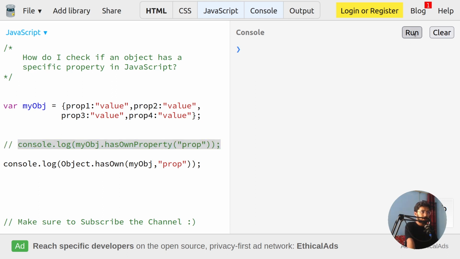Let me just run it now, and you can see here we don't have the prop property, and if I just write the 2 here, it will come up as true because we have the prop2 property. And this is how we can use the hasOwn method and the hasOwnProperty method in JavaScript to check whether the object has a specific property or not.